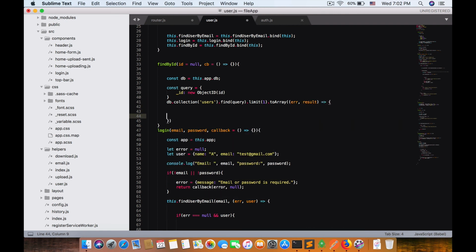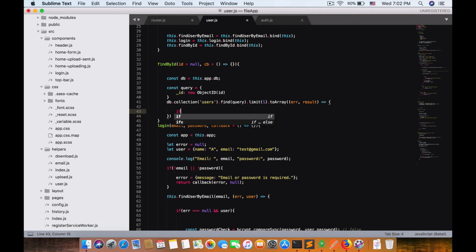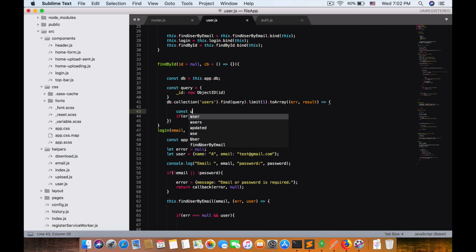Alright, so we check if error equal new, and so basically we do this called user equal user load that function, but the results should be the first item of the array.